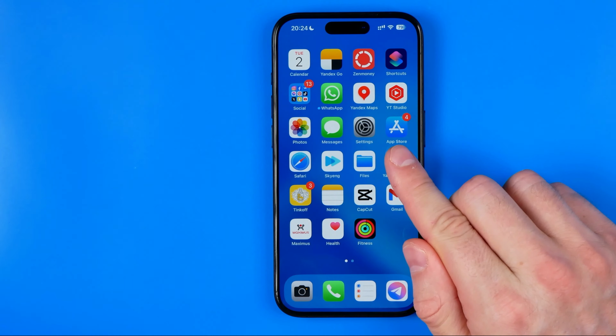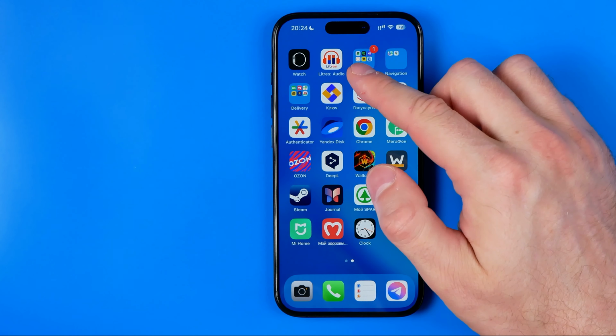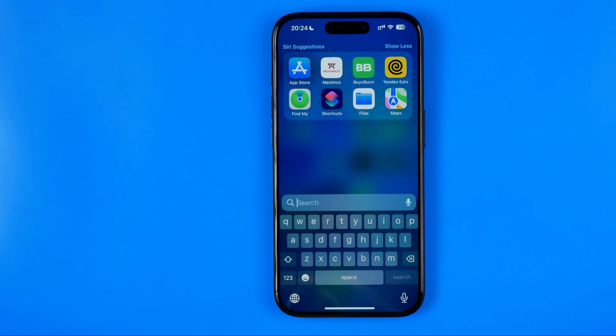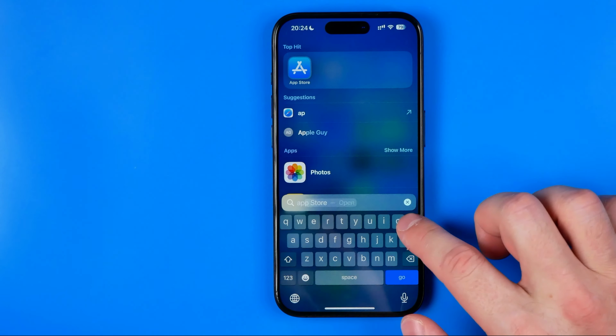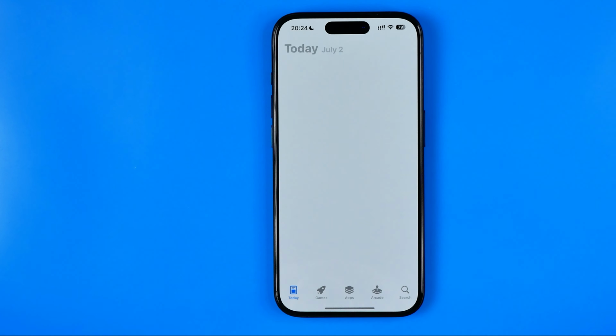If you cannot find App Store icon on your home screens, then just swipe down to bring up search and then search for the App Store. So that's how we can easily find it.